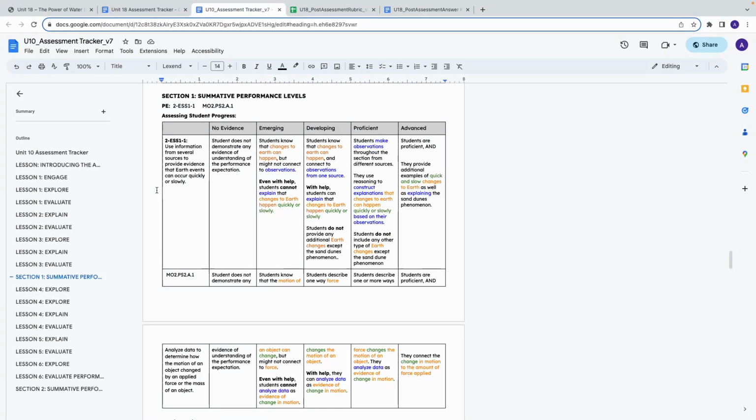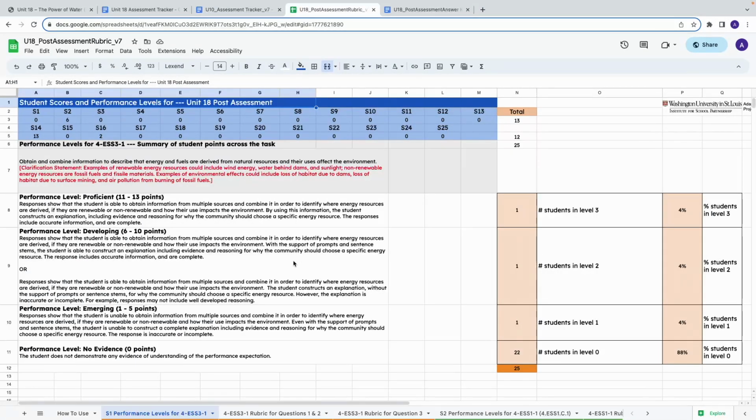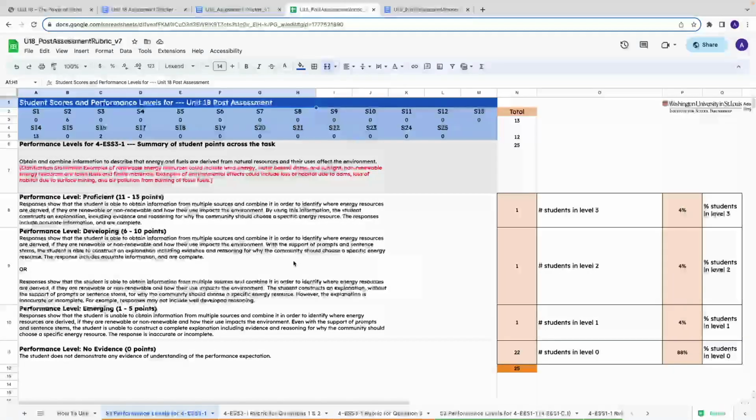In each K2 assessment tracker, you will find the section summative performance levels. These are meant to help you identify the proficiency of each student based on their progress in the section of the unit. Below the performance levels table, you will find possible evidence that can be used to support the proficiency levels. Rubrics are provided for instructionally embedded summative assessments, summative performance tasks, and projects. The 3.5 post-assessment also includes a rubric that allows you to input scores and determine the proficiency of students.